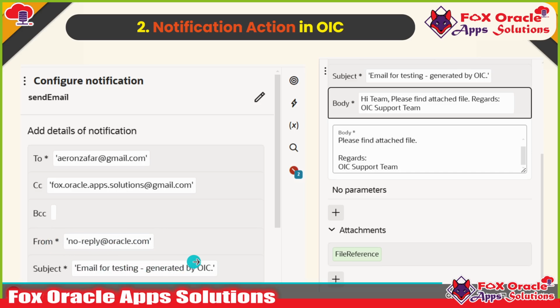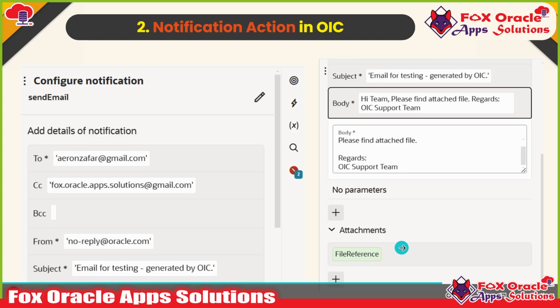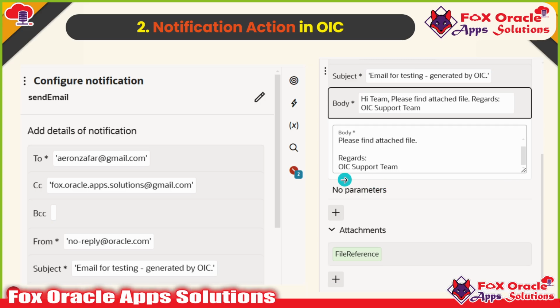And here we have the subject. The subject will be the same as in any email. As the subject is a string value, we have to use single quotes to provide the subject. And then we have the body. In the body, whatever message you want to send in the email, you have to write it. Here you can see I gave a simple message: hi team, please find the attached file, regards, OIC support team. And here you can see we have the option of attachment, so we can provide an attachment in the email too.